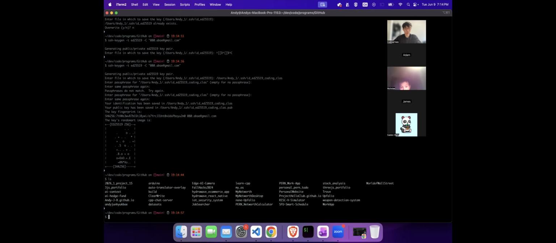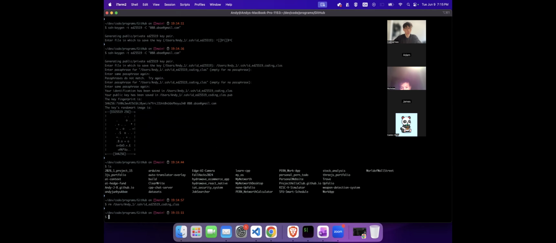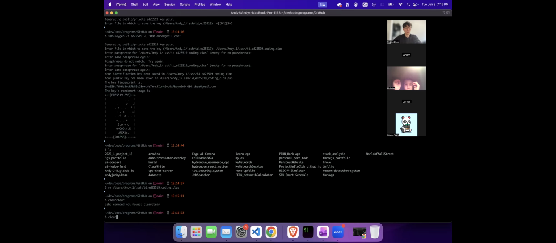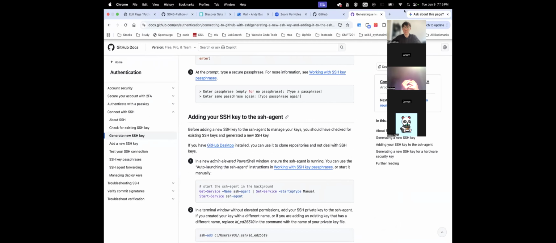Now I'm just going to delete it. Remove /users/nb1/.ssh/id_ed25519 coding class. Okay. Basically, we just created it. This is the public key. This is my private key. Actually, let's just keep it. We're going to use this later for GitHub when we try to connect it.